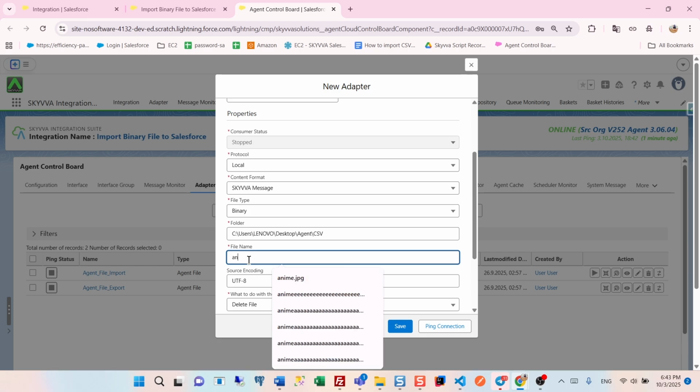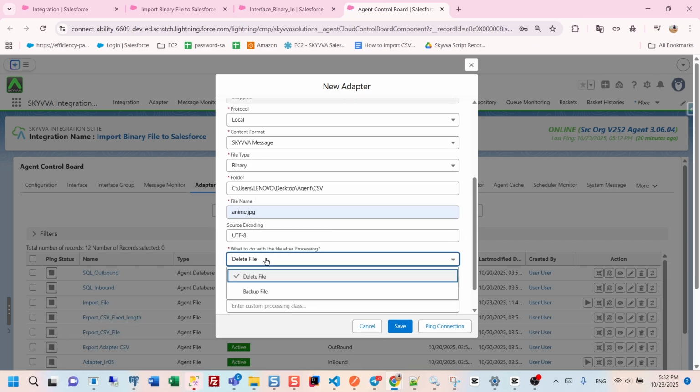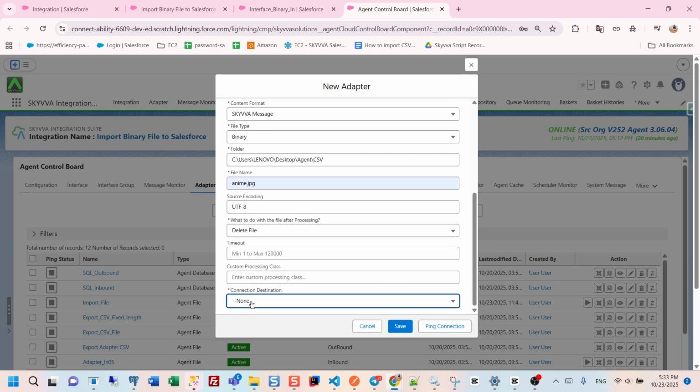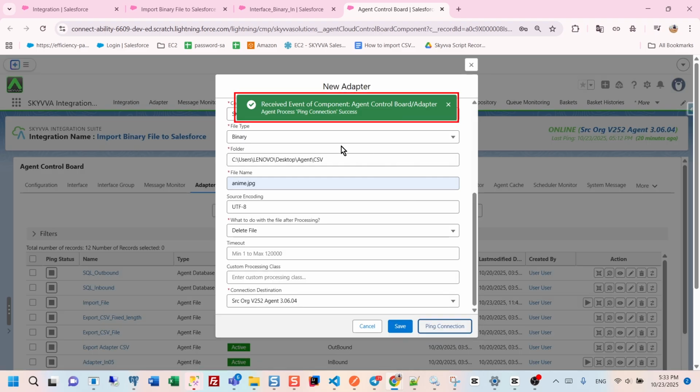What to do with the file after processing. In this example, we select Delete File. Select the connection destination name, then click the Ping Connection button. After the Ping Connection success, click the Save button.